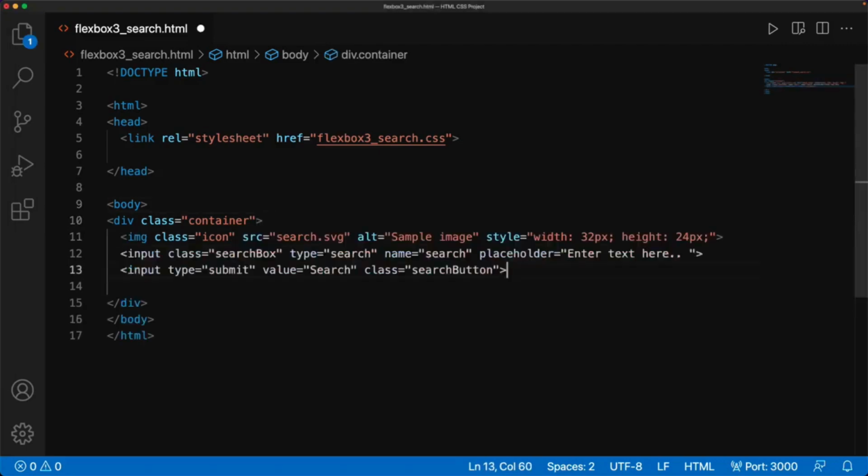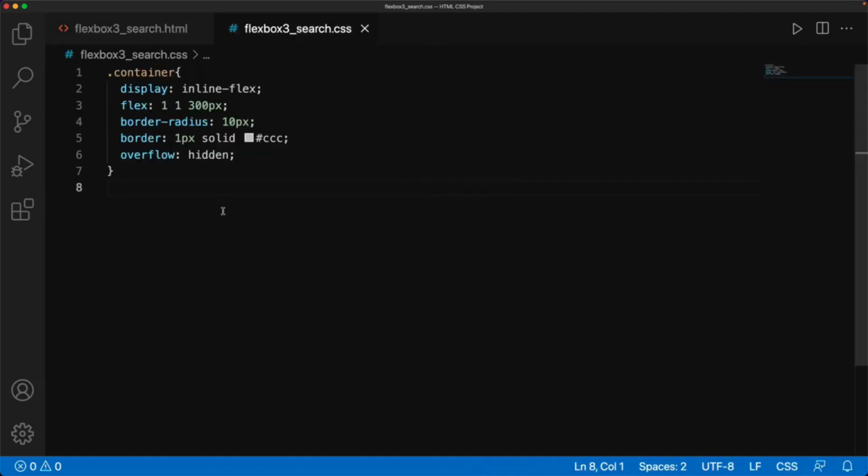Inside this container, I have 3 different elements, which are the search icon, the search box where I type my search, and finally the submit button. In the CSS code, I first write rules for the container, then for the search icon, the search box, and finally for the button.